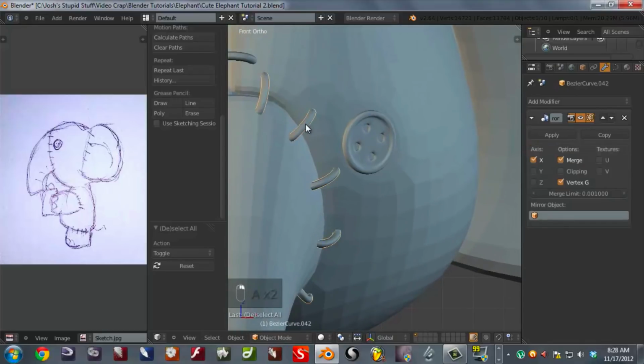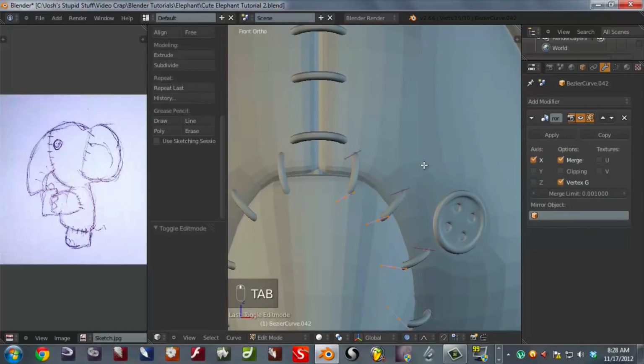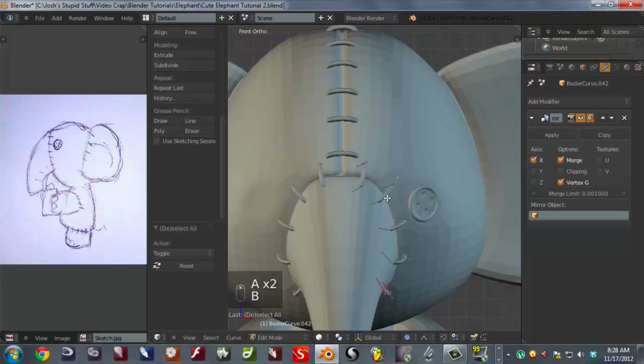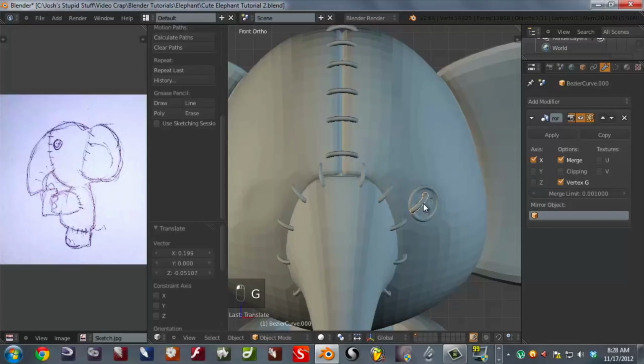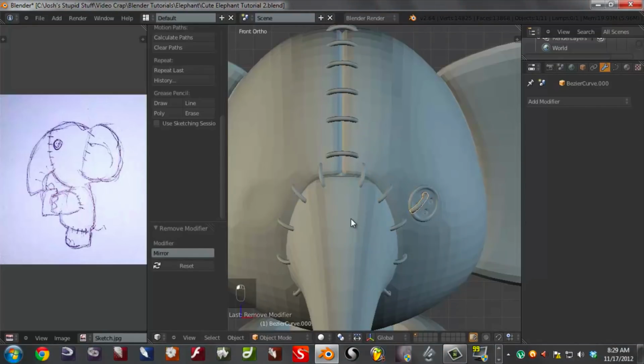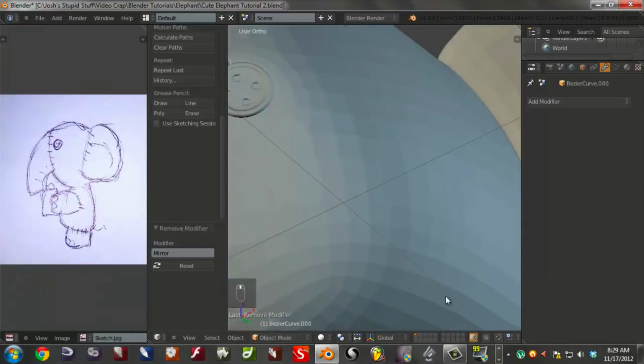So let's add the thread in really quick. We'll grab one of these. We'll hit Tab to go into edit mode. Select just one of these threads. Hit Shift D to duplicate it. P to separate it. Then we should have a separate little deal here, and we're going to get rid of the mirror modifier, and I'll show you what we're going to do with it here in just a minute.